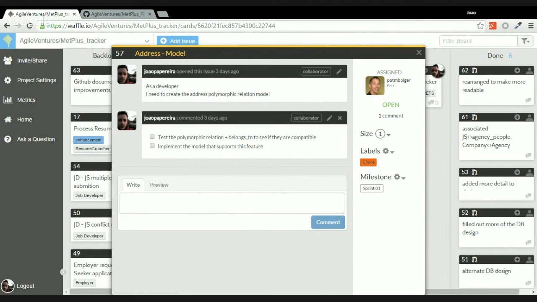Let's vote on this first story. This is a very basic story. We need to do some tests that Salim already did, and we need to implement the model for this feature. Basically, it's the address polymorphic table. So let's vote on the chat of Google Hangouts. Is it okay with you guys?